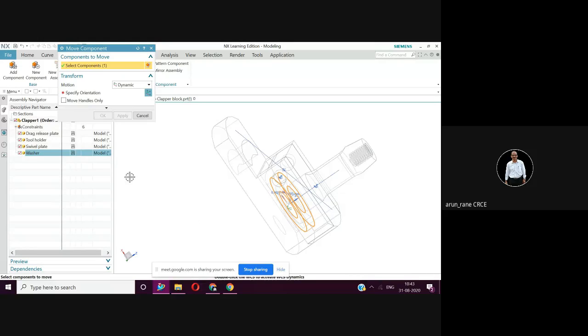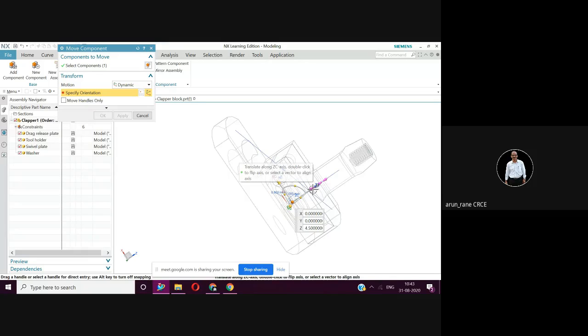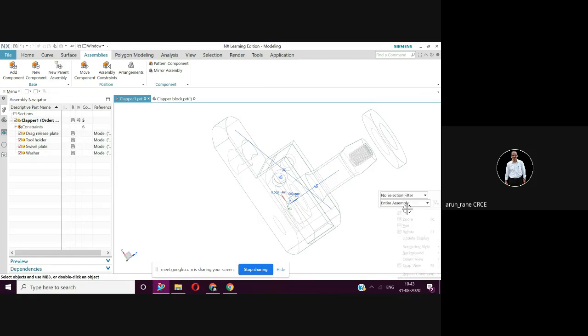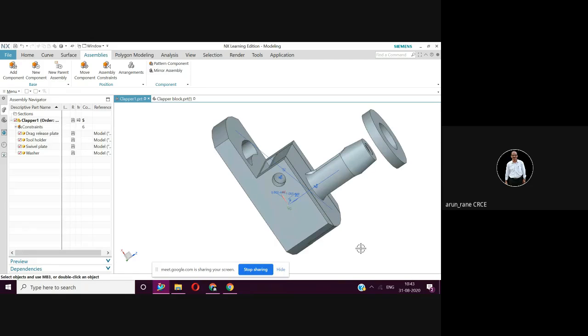Now you have to specify orientation. So move the component up so that it is visible. Look at this purple color arrow and move it up. Don't move very far, just closer to your main component, and do not forget to say OK. Now come to your rendering style, that is shaded with edges.